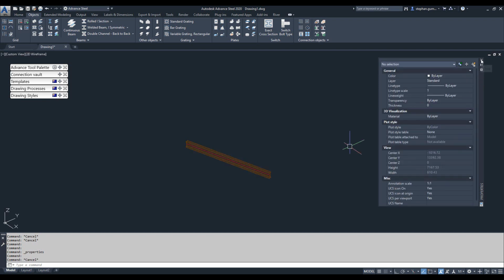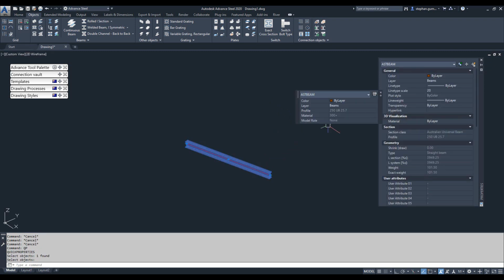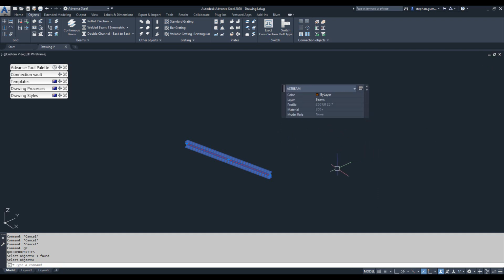So one of the things you can do is get what's referred to as quick properties. So if I pick this beam and issue the quick properties, you can see I get a condensed palette of information that only has the relevant information that I want to see, right? So the question is, how did we do this?